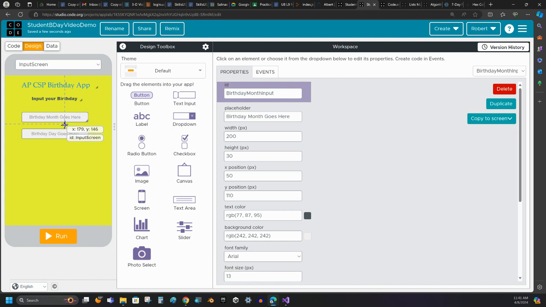So let's see. I got my birthday month input. Got my birthday day input. Birthday day goes here. I'm now going to duplicate that object. And when I duplicate that object, that's going to be my birthday year. So that's my birthday year input. And then birthday year goes here. I got my birthday day and birthday year set up here now. And let's see, good centered. So when I duplicated it, it picked up all those other changes that I made. So I got these 3 input fields all ready to go.